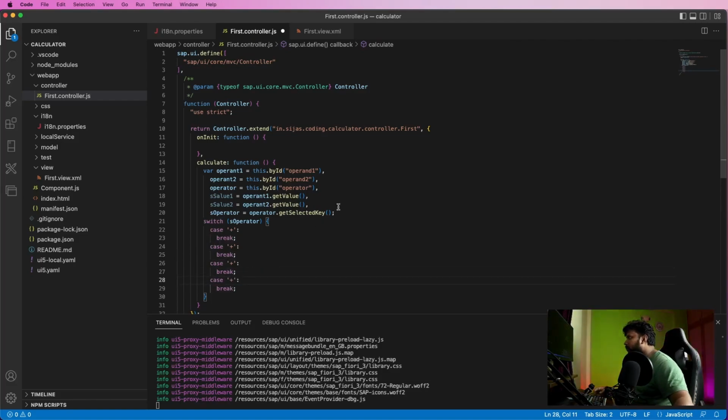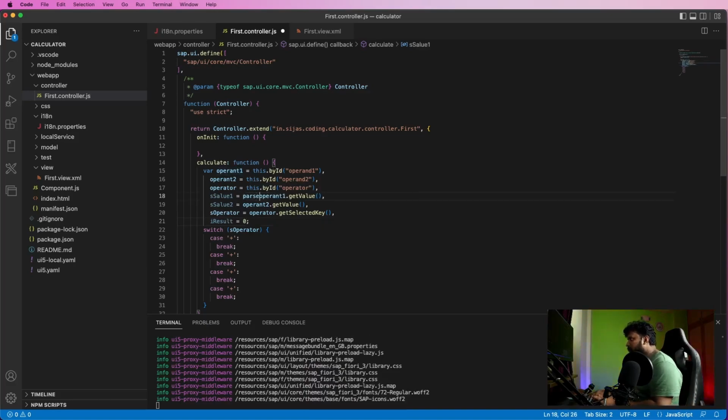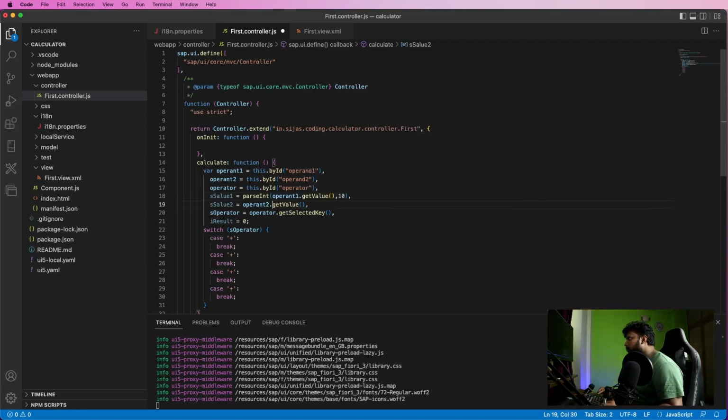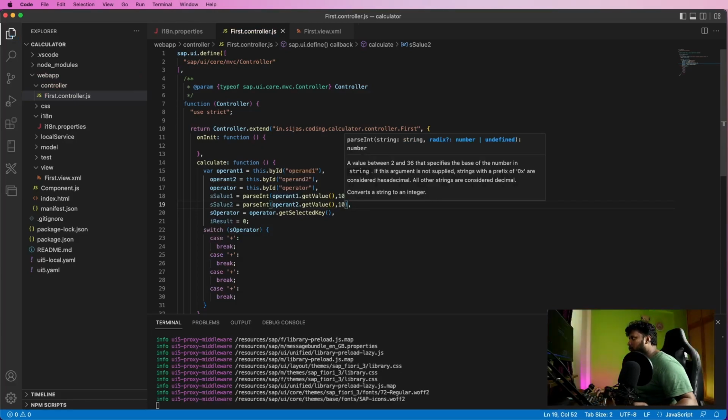Format it. Okay. So we need another variable to store the result. Let me call it iResult equal to 0. And since you know that we have string type, we need to convert the string into an integer. So let me do a parseInt, comma 10, which will convert into an integer. Again, parseInt, convert into an integer. So I have 2 integer values.